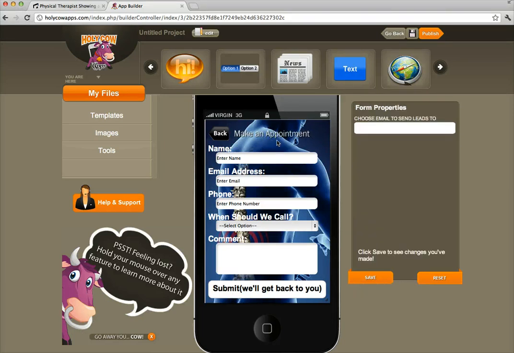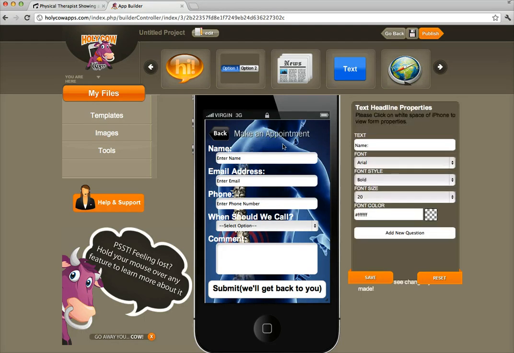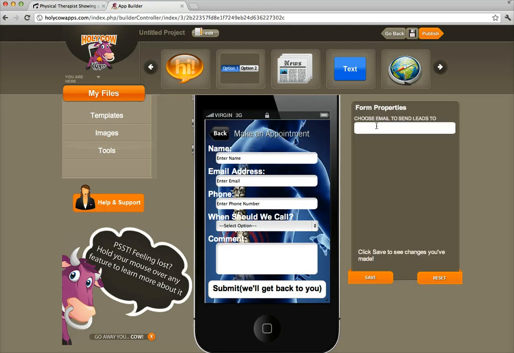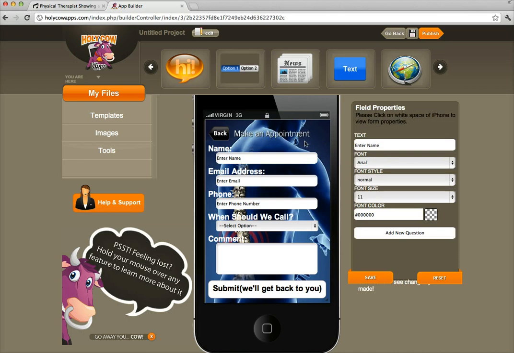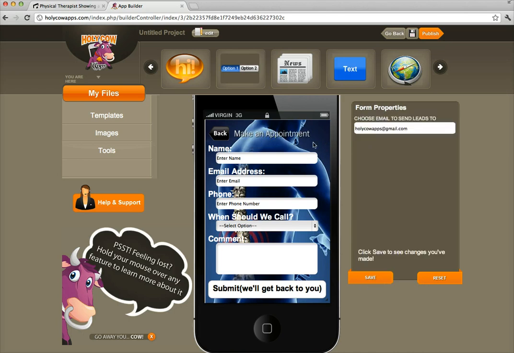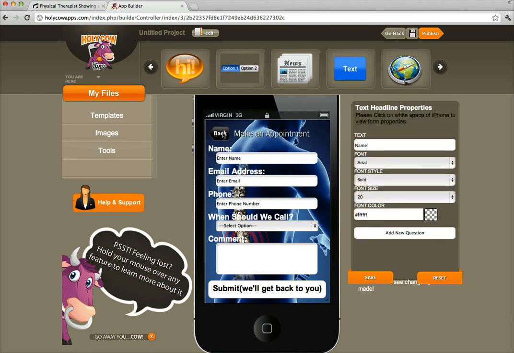What do you have to do? You just have to click on the background where I'm at, click on it, and then put in the email that you want the leads to be sent to. This is a very important step. Otherwise, when one of your customers fills out this form on your app, you're not going to get it. You want to make sure you put in your email by clicking the background and then stick in your email, click save to make sure that you get the leads.